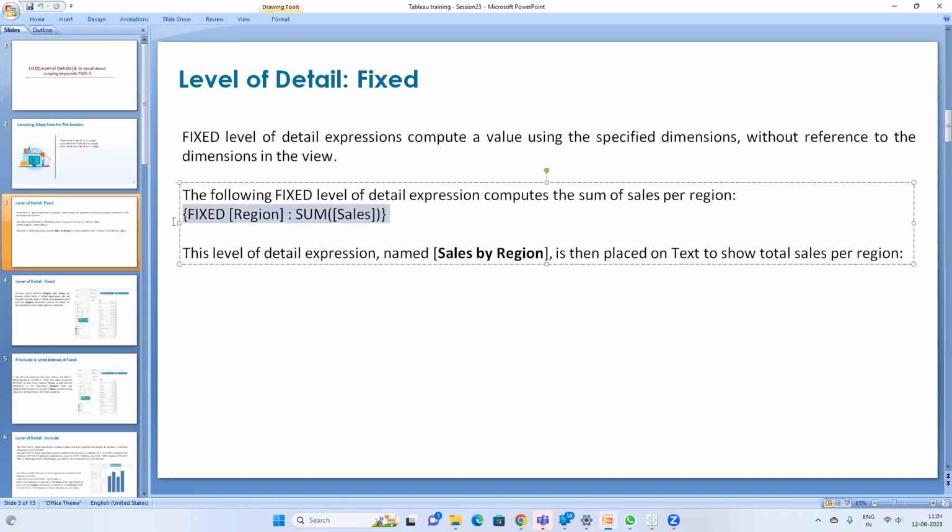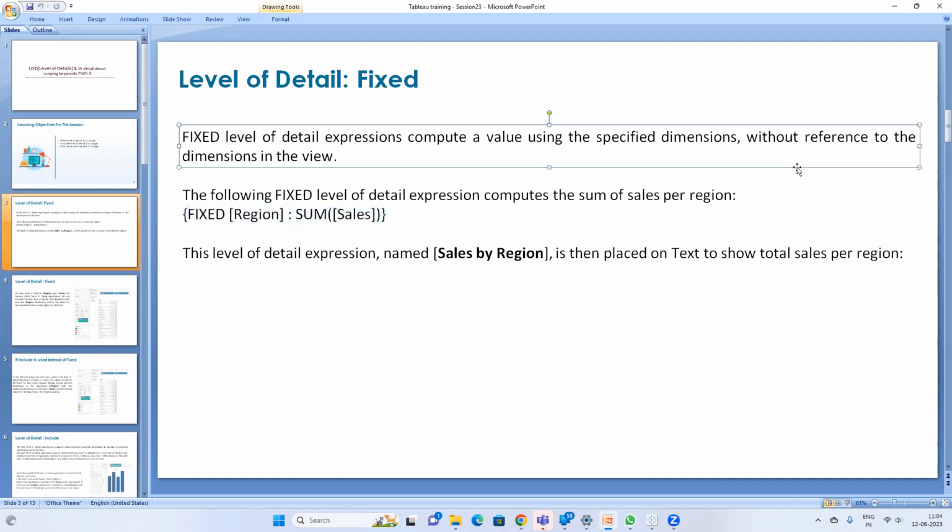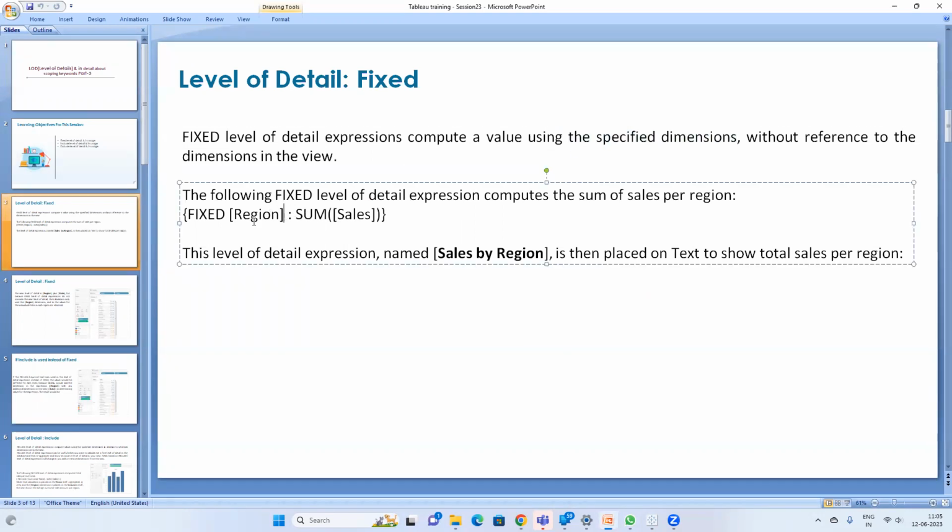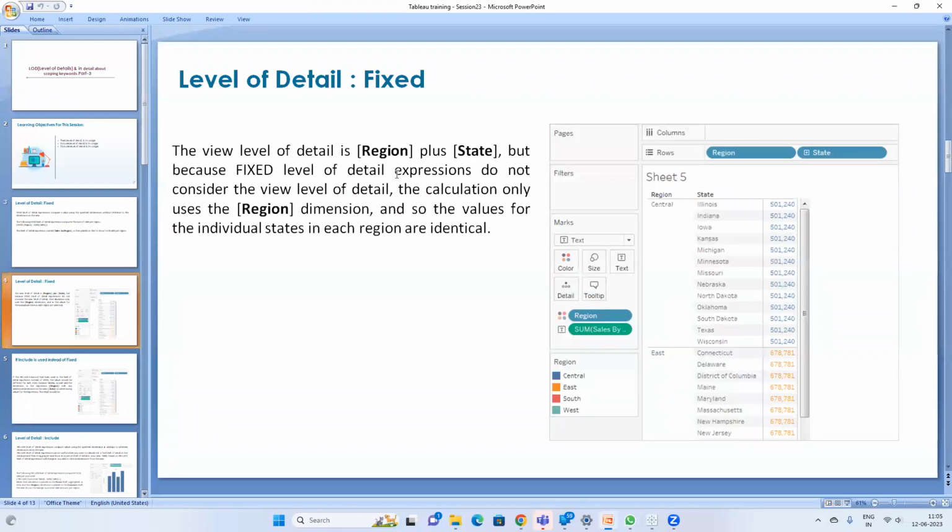So this is the syntax to write the fixed LOD calculation. The basic definition of fixed LOD is what we discussed yesterday or in the previous session. It computes a value using the specified dimension without reference to the dimensions in the view. Whatever dimensions are there in the view LOD, it will not consider. It will only compute based on the specified dimension that we mention in the calculation. Let's say if you mention only region, it will do the computation based only on region. It will not consider whatever other dimensions are there.